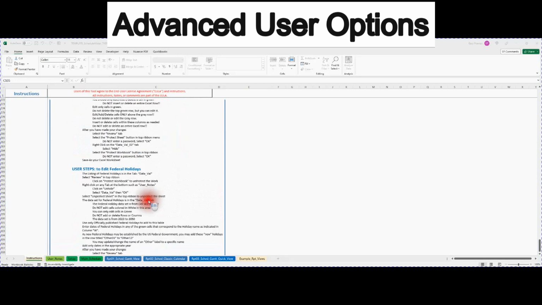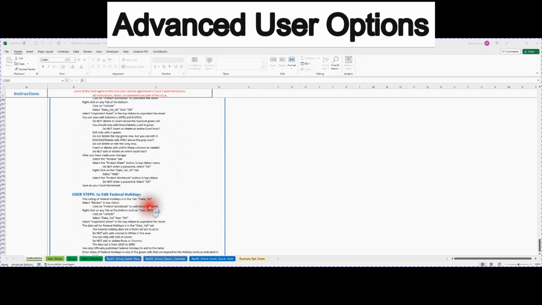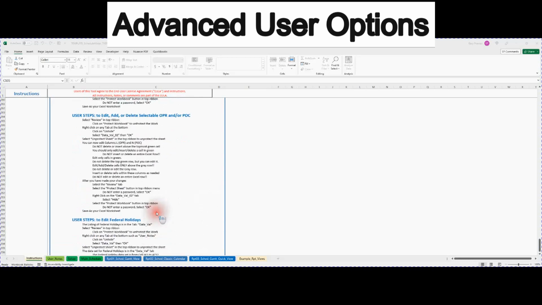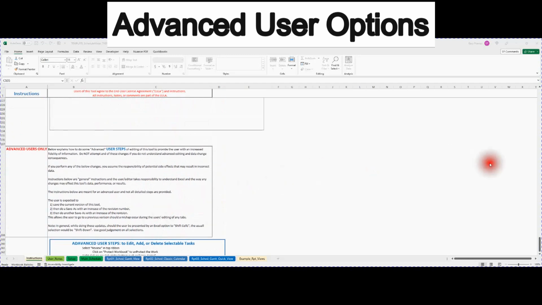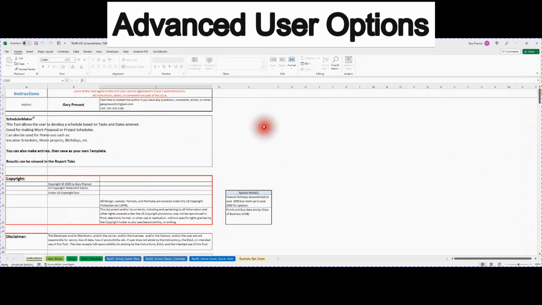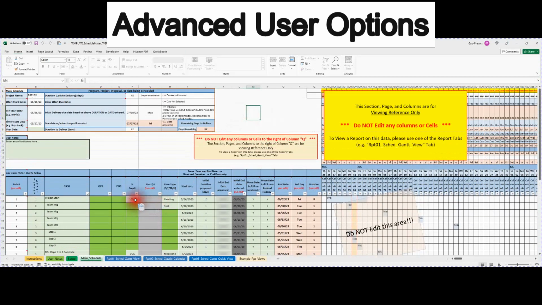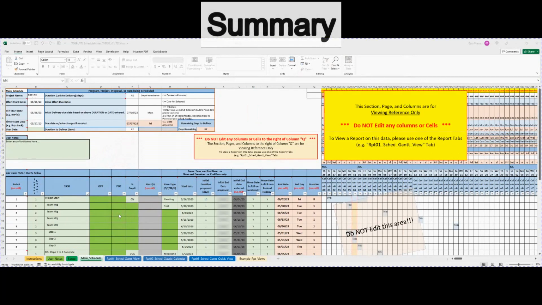I would use extreme caution on editing any of these items, because if you insert columns, rows, or change formulas, the tool will not operate correctly. So we'll go back up to the top of our instruction set and back over to the main schedule. And so basically you now know some of the advanced features on how to do some changes and what you can and cannot do.